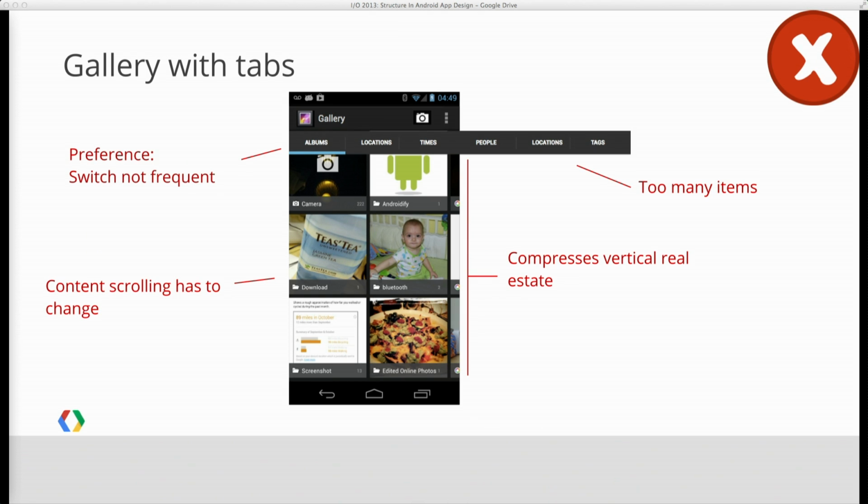Tabs wouldn't work all that well. You have too many things to pack into the tab. You have similar constraints about the gesture that we saw in the calendar, where I want to pan my photos, but now I'm panning through tabs, and now I've got to make my photos go vertically. And the real estate crunch is especially bad here.